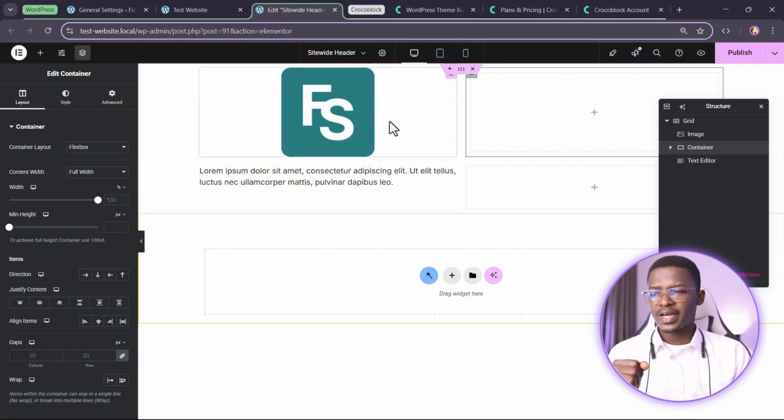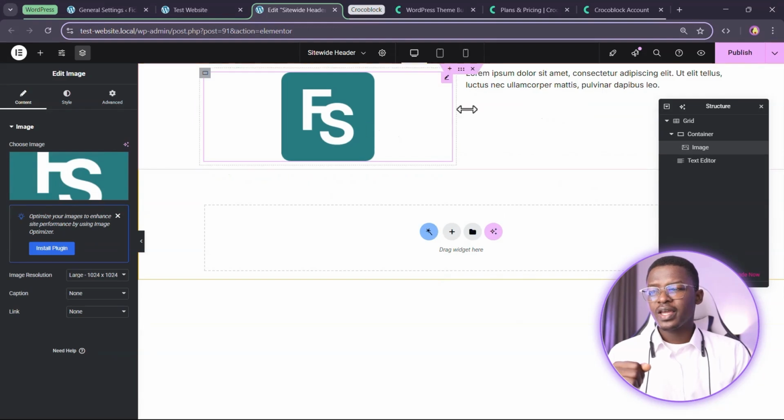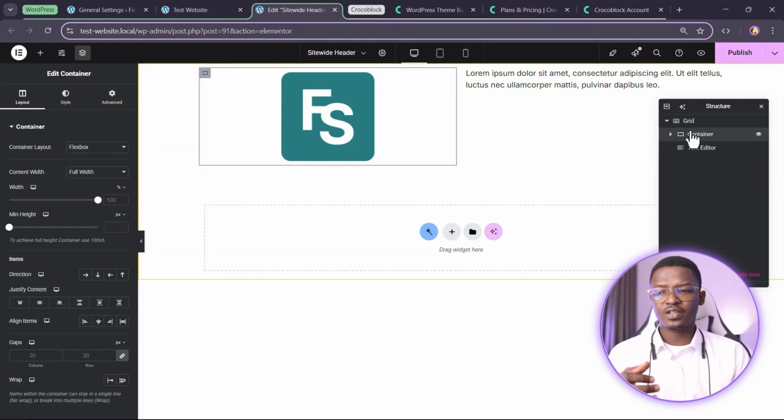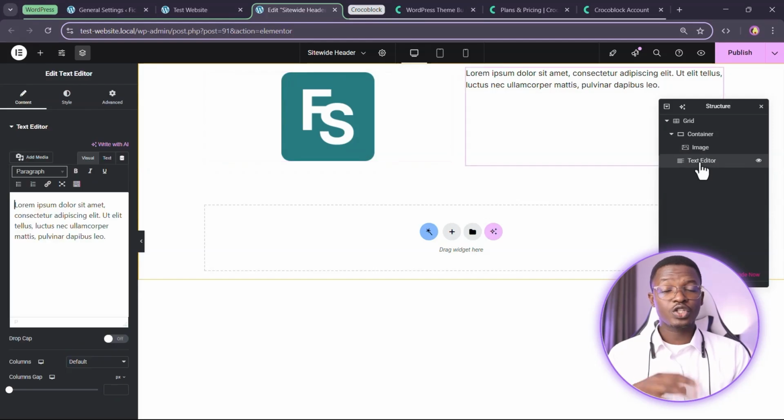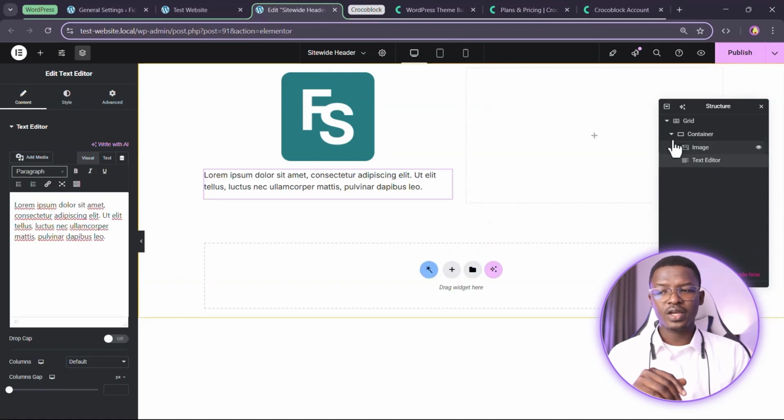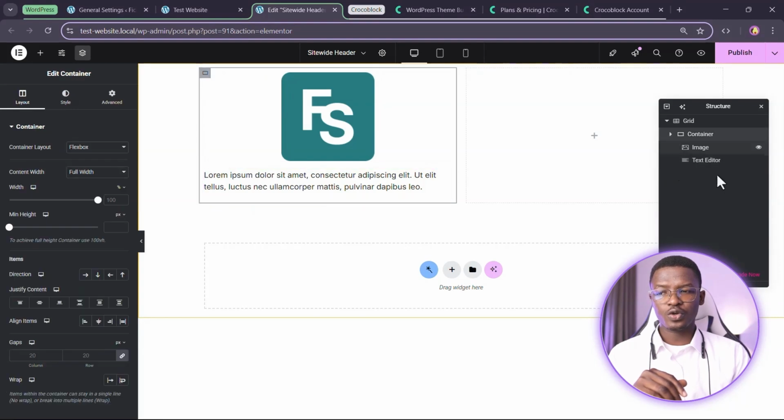Now, you can decide to just put in the logo right there. And once you put the logo inside of the container, see what happens? The container now comes inside of the first column right here. As you can see, there are two elements right now, the container and the text. And inside of the container, you also have the image right there. So if you want to, you can use the structure panel right here to just drag this element inside of that container, right? And as you can see, it becomes part of that one single container, as though it is one element right there. You understand?